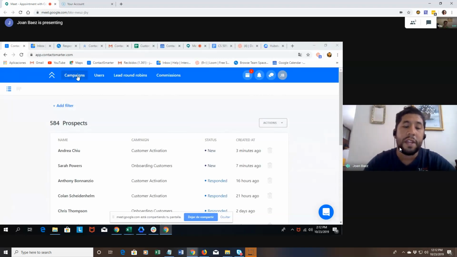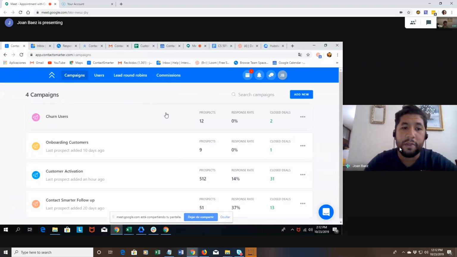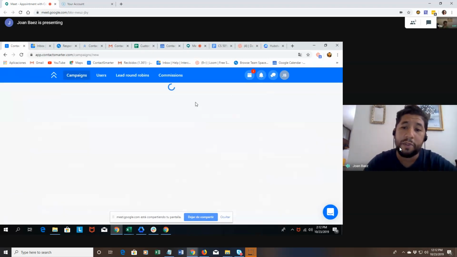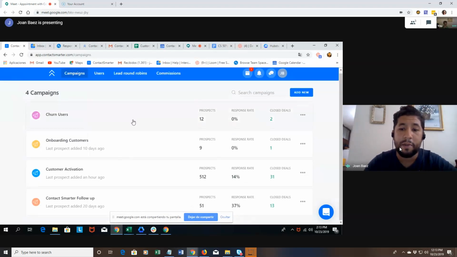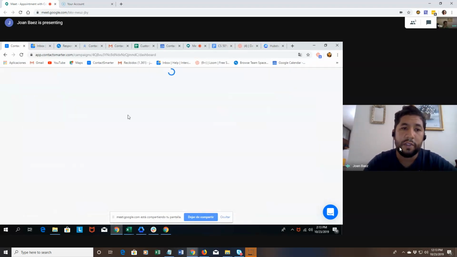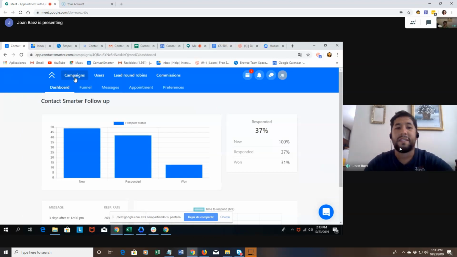So you can start off by creating campaigns. When you click on your campaigns, you're going to be able to create campaigns or use the templates we already have available for you. We have multiple campaigns for healthcare, home buyers, first responders, teachers, VA campaigns, or you can start one from scratch if you want to. So for the sake of the demo, I'm going to show you the campaigns I'm already working on. So this is a campaign that I have. This is what you're going to see when you click there.